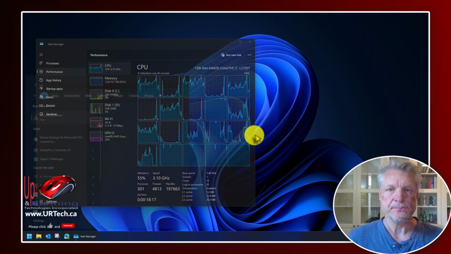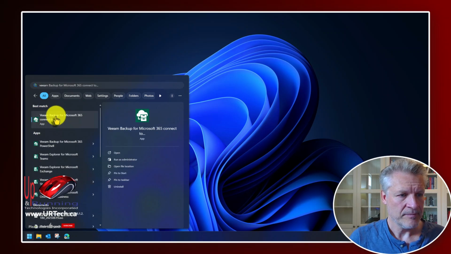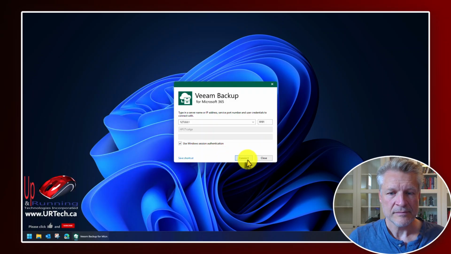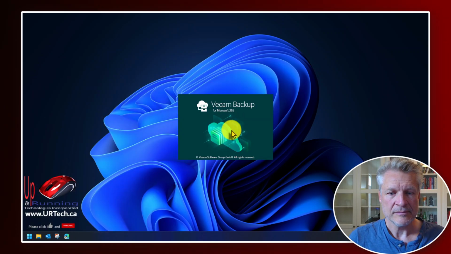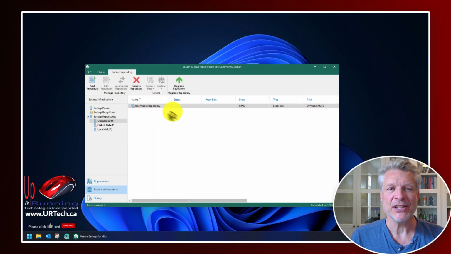Yay, finish. Now, before you think you're done, remember that you've changed to Postgres from SQL, and you're running an entirely new major build of Veeam for Microsoft 365.